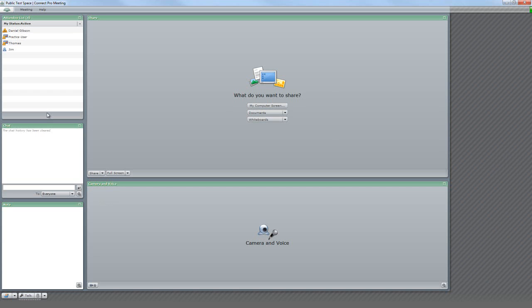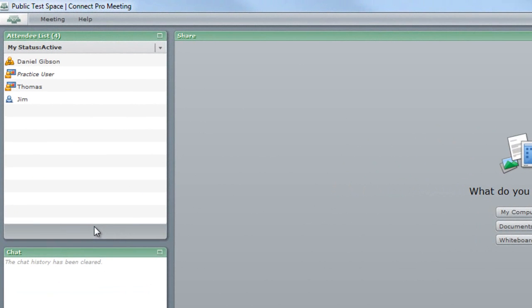So now we turn our attention to the first pod, the attendee list pod, shown in the top left of the meeting area. As a participant or presenter, you will only be able to view this pod, but it can provide you with some helpful information over the course of your meeting. You'll notice right away that this pod lists the names of the individuals in the room. To the left of each name, you'll notice an icon. This icon corresponds to each user's role. Here, Daniel Gibson is the host, Thomas and practice user, that's us, are presenters, and Jim is a participant.